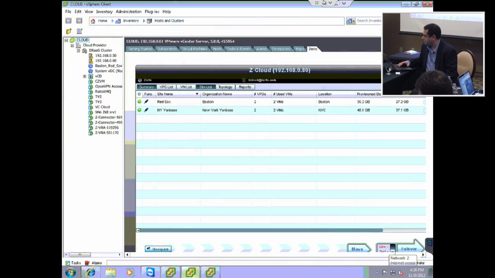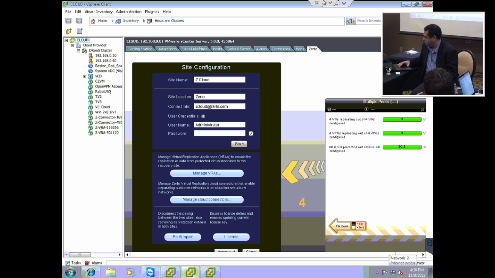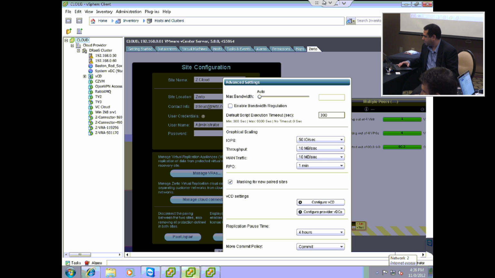So, at the site level, we can go into the advanced mode. Well, of course, it's always in the advanced mode. And we can throttle the bandwidth. But I can't build a schedule.